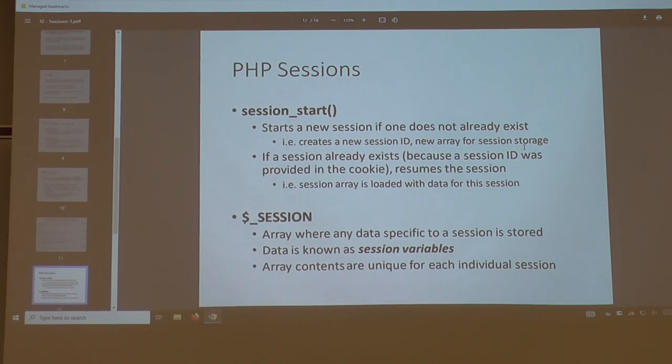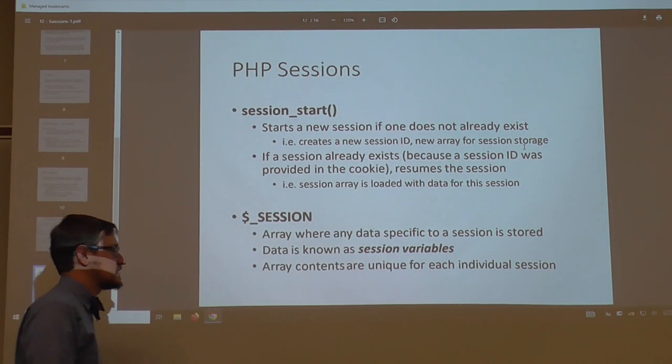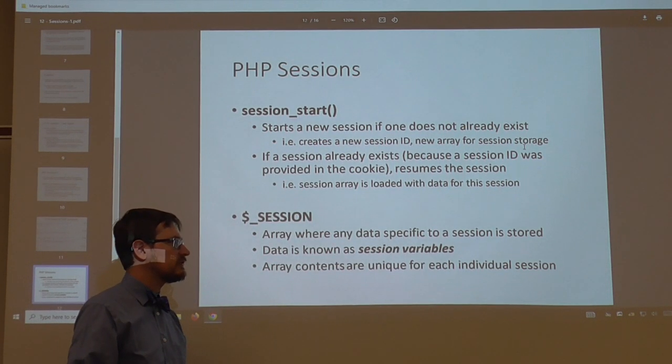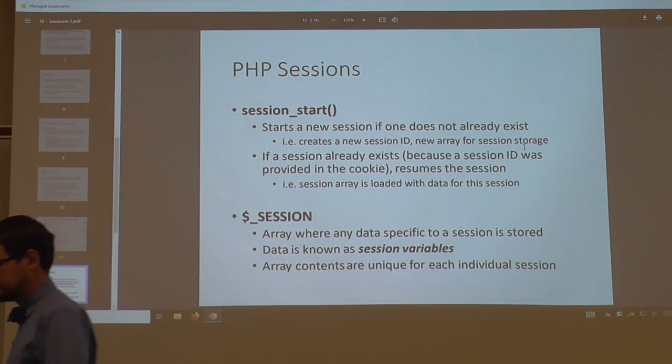So the session superglobal is an array where any data specific to the session is stored. This data is known as session variables. Array contents are unique for each individual session.